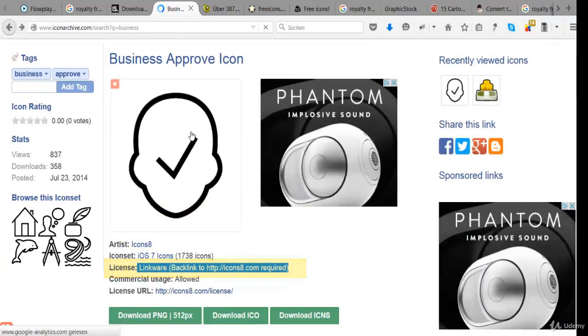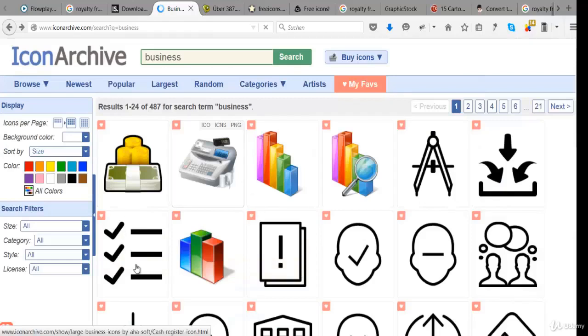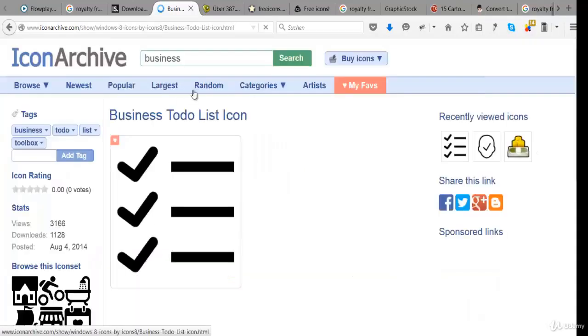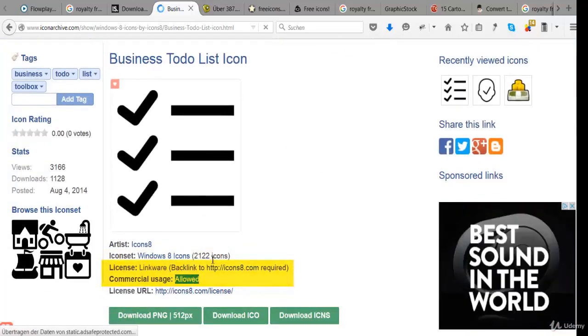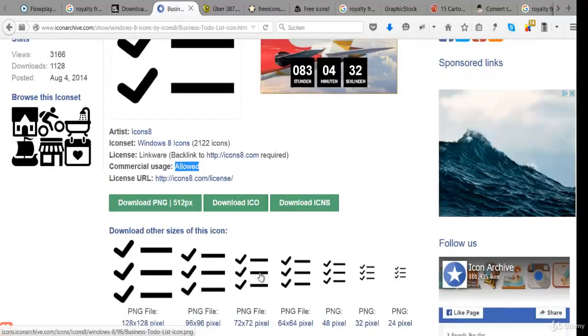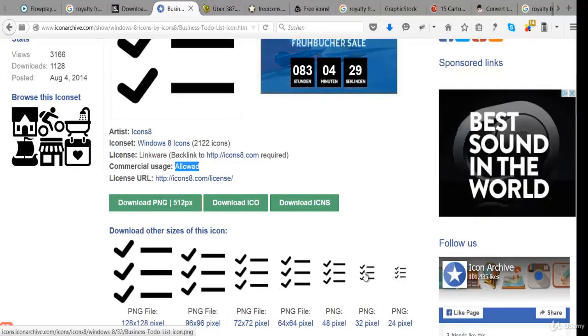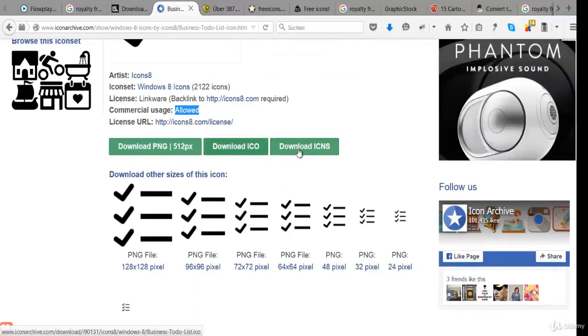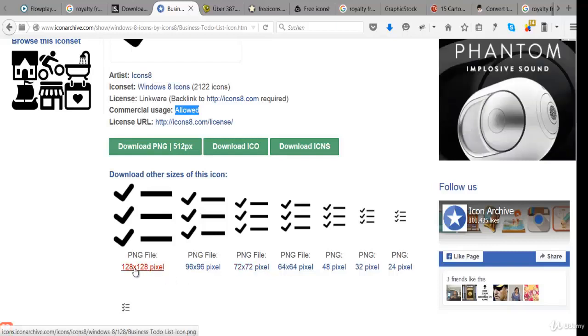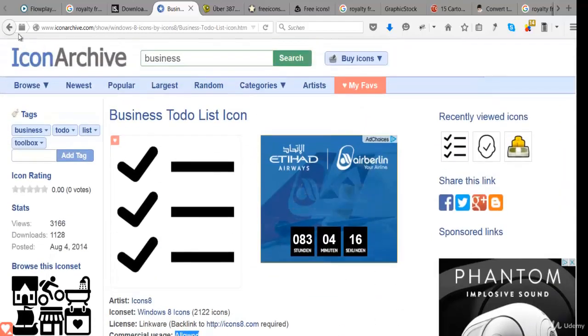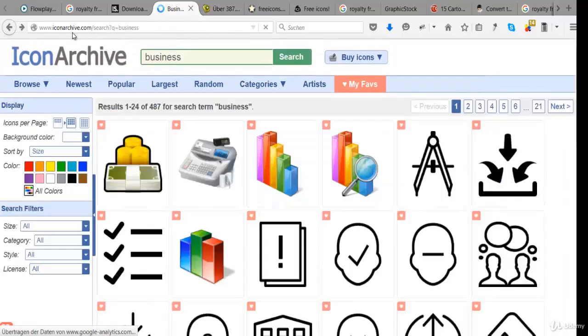Okay, or this other image. Okay, to-do list, this again, commercial usage is allowed, and you have the different possibilities to download this picture. Okay, it's an icon or ICNS or PNG, and here you have all the possibilities: 128 pixel, 96, etc. So you find all these images in iconarchive.com. Okay, this is an amazing website. I really recommend you to visit it.